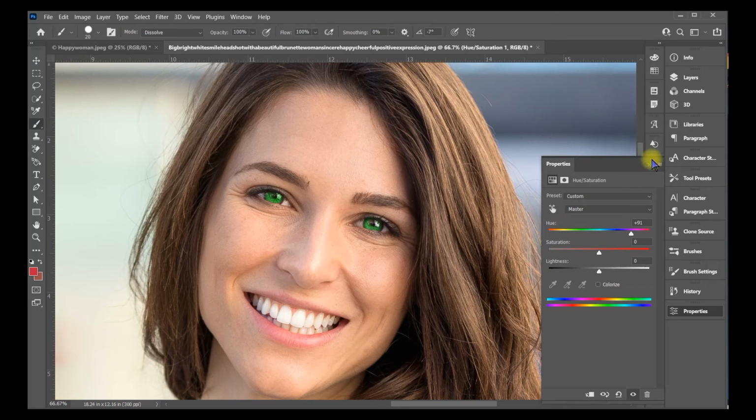Okay, now we've shown you how to do that, shown you how to change colors, shown you how to adjust it, and that's it for this particular training.